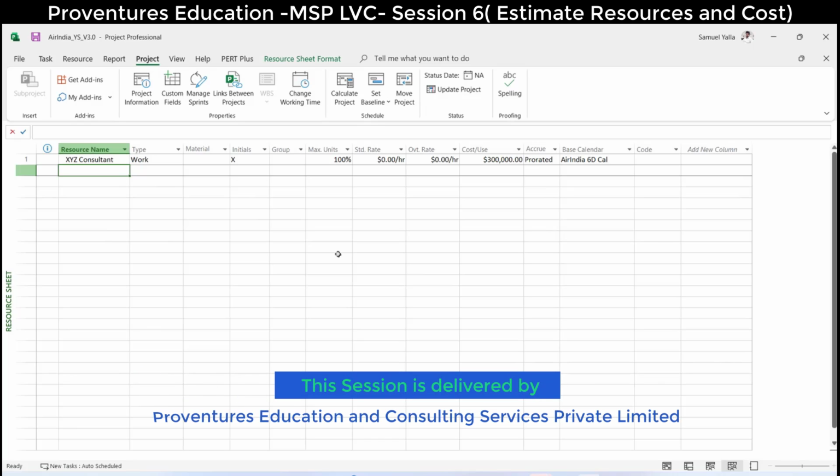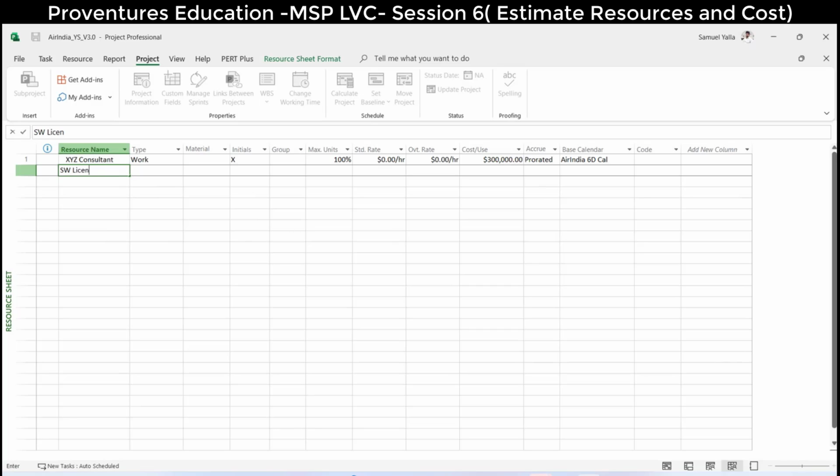Let's take software licenses. How do you consider software licenses as a type? Which type? It cannot be reused in the next projects. Once you assign a license as part of the project, you are taking a license. Okay, it's a material. How many licenses?